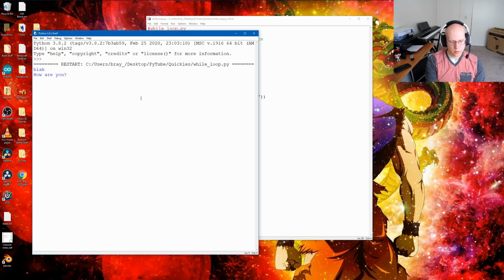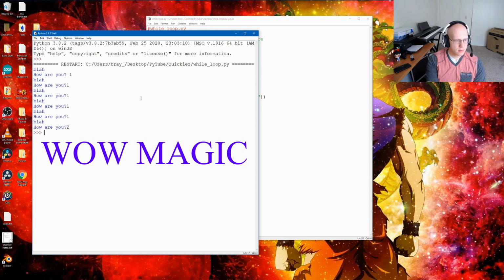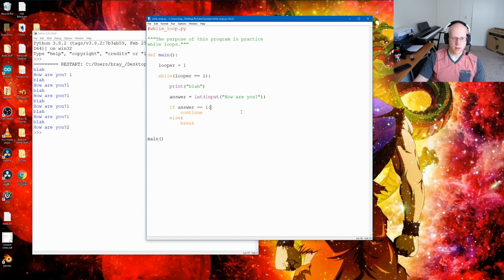Blah, how are you? I am 1, 1, 1. Anytime I get 1, it's telling it to continue and start over at the loop on the next iteration. Let's give it a different value. 2. I gave it a different value, and it broke out of the loop because we had this break right here. I didn't give it a value of 1, so it didn't continue.